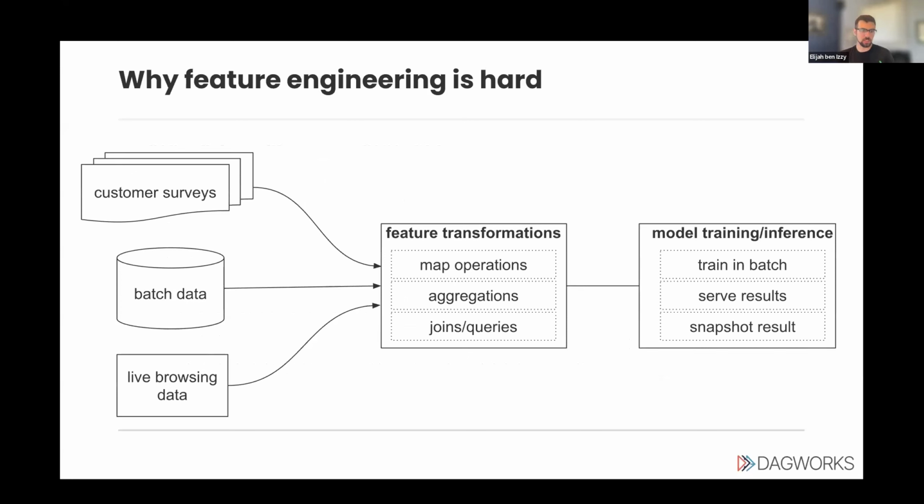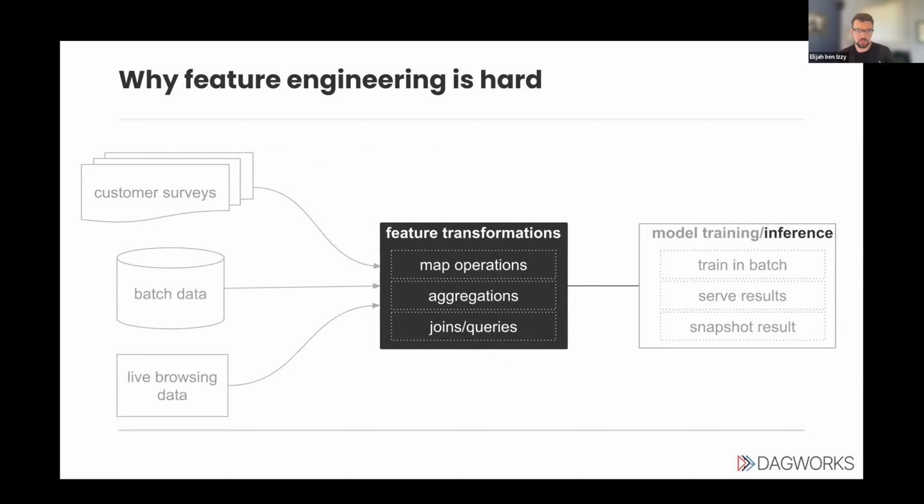data. So visually, this looks something like this. You've got your customer surveys coming in, you've got your batch data coming in, and you've got your live browsing data coming in. You put them through these feature transformations, which I'm going to break into map, aggregation, and joins and queries as the standard shape. And then you want to do model training or inference, right? We're going to be focusing mostly on feature transformations with a little touch of inference during this talk.